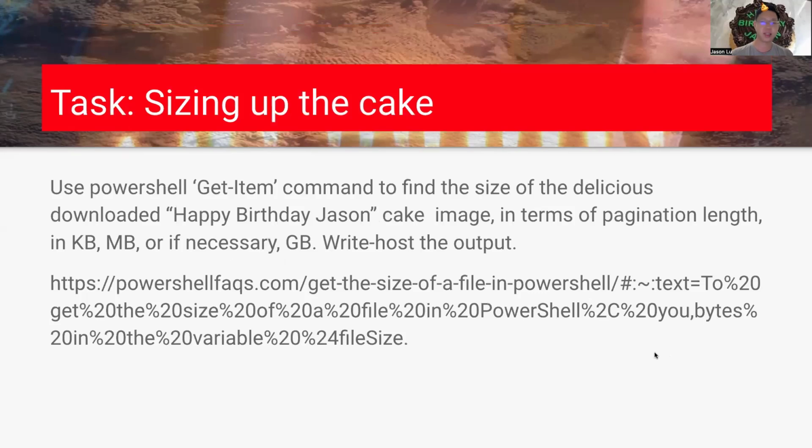So here's the task, very simple. Use a PowerShell Get-Item command to find the size of a delicious downloaded Happy Birthday Jason cake image, in terms of length, in kilobytes, megabytes, or even gigabytes. Write-Host the output. And this is the website which I got for the task.